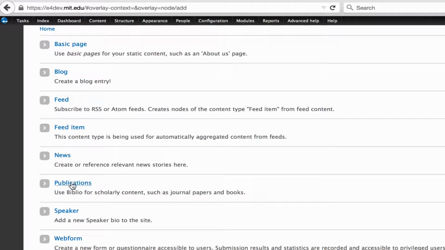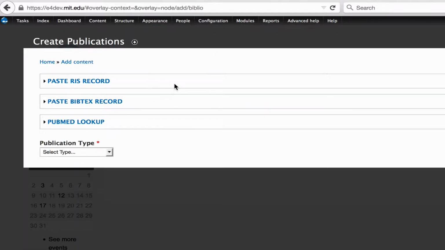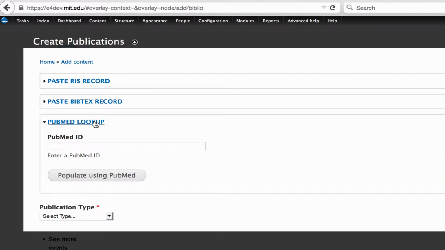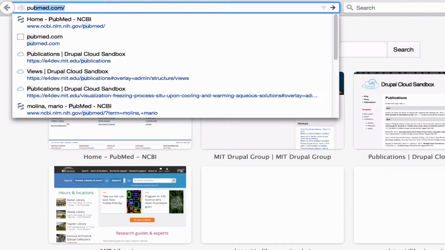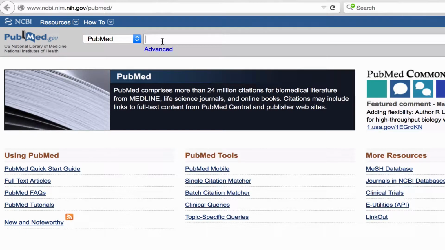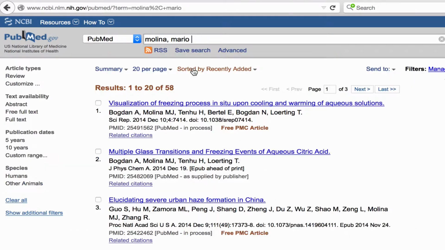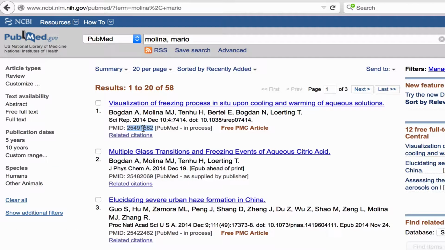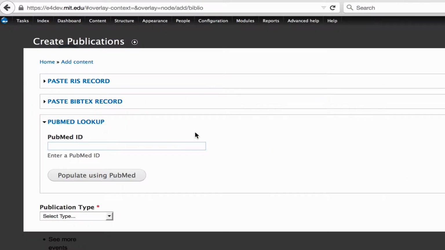Oh, I changed the name from Biblio. It's normally Biblio, but I changed it to Publications. But okay, so this is the add content. So PubMed. Now we just need a PubMed ID. So we'll go to the PubMed site and just grab any PubMed ID there. And that's what you paste into the PubMed box without any spaces.